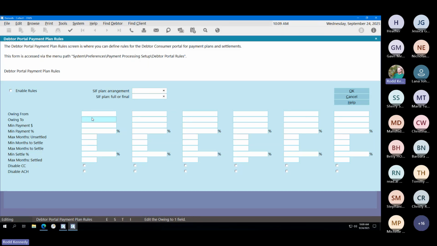You can set different balance ranges, so from $0 to $100 or $0 to $1,000. You can have a minimum payment amount and a minimum payment percentage, so it takes the higher of the two. And then the number of months that they're allowed to make a payment arrangement for. With small balances, you might limit it to 3 months, no more than 3 payments, whereas with higher balances, you might have higher values.